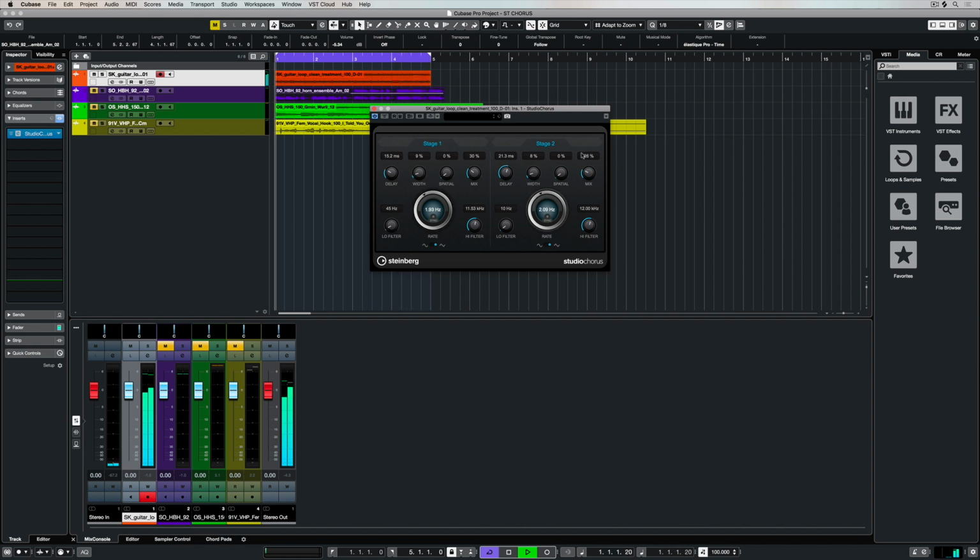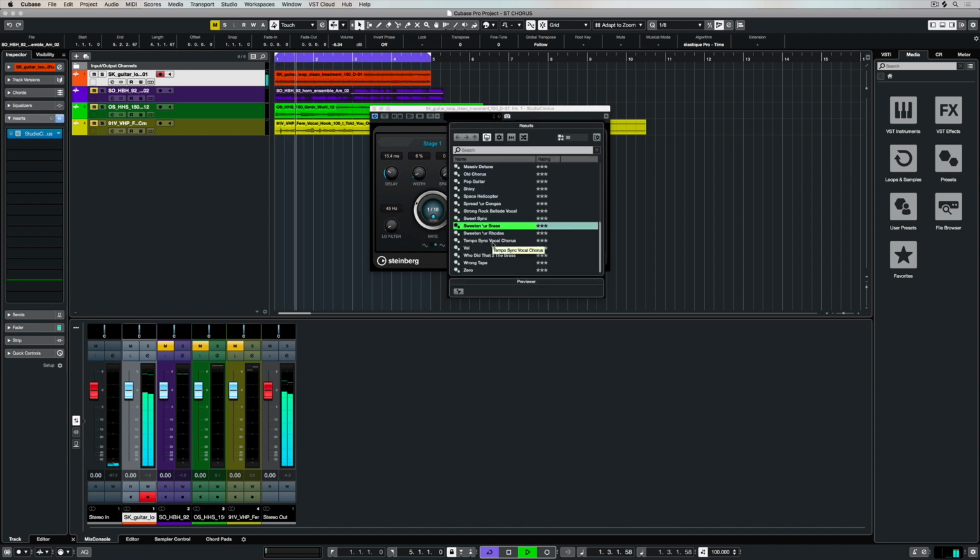Now, you can do this freely by just using the mouse, or in much the same way as you can with a delay, you can actually sync the chorus into the tempo of the project itself. And once you find that sync point or the right rate point, I guess then it's a matter of going back and adjusting the different parameters to try and find a sound that works for you.